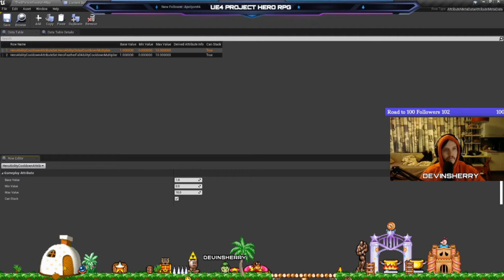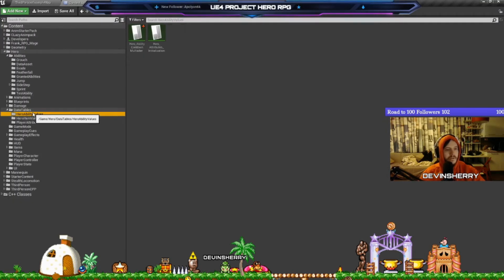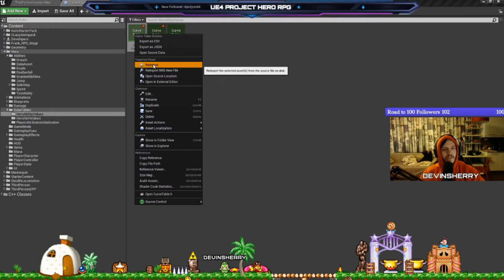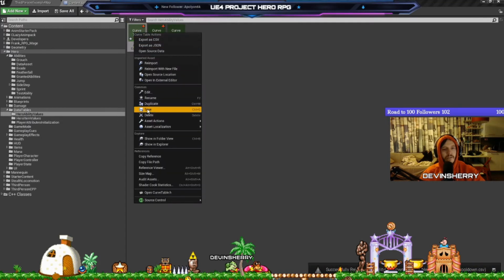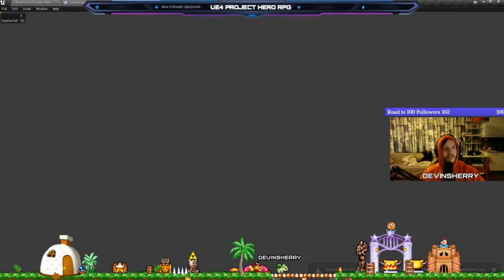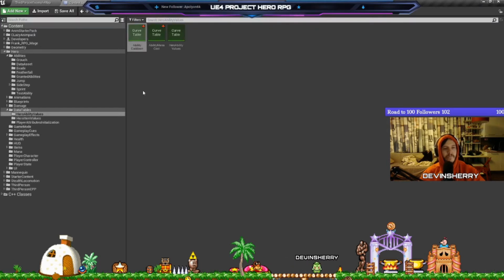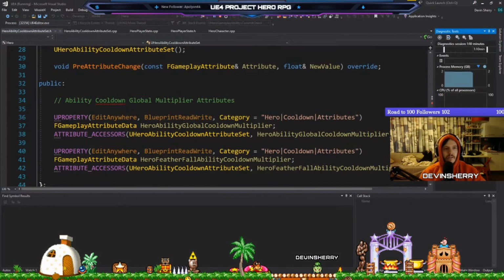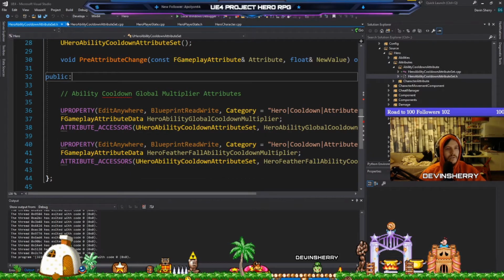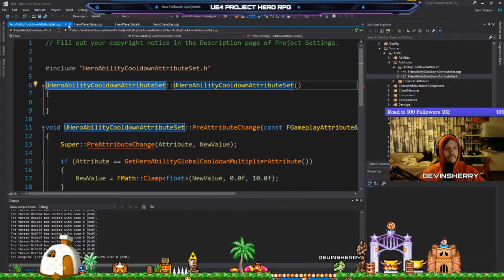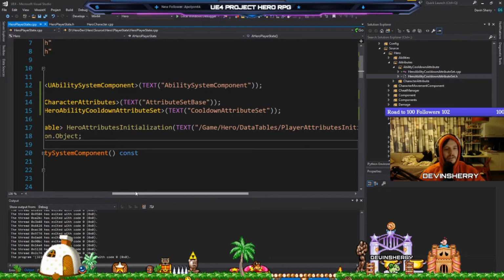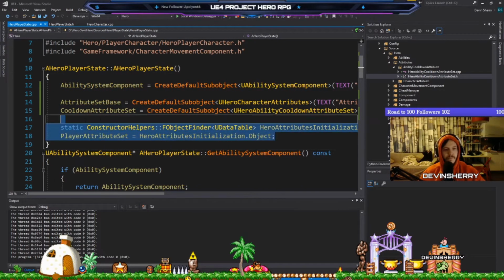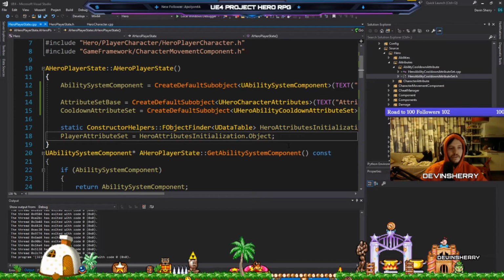And then we still have this one. Re-import. What does that one look like? Yeah, that's fine. Okay, so now I think we gotta go into player state. Copy and paste this.